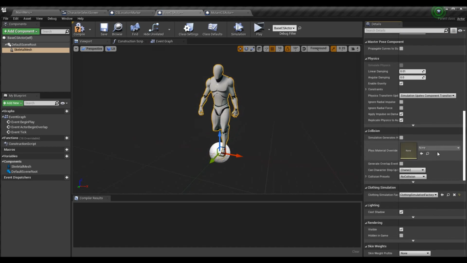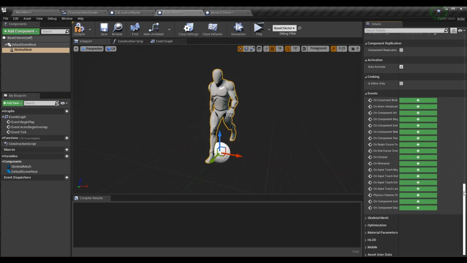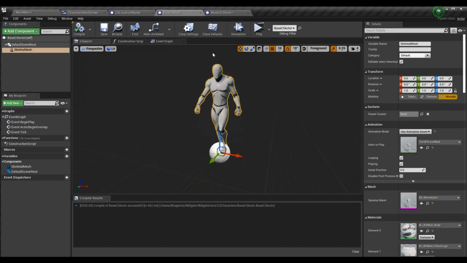There's nothing else you have to do here. Just showing you what my options are if you wanted to actually look at it. But they're all the defaults. And now you're good to go. That's all you have to do for base character select actor.